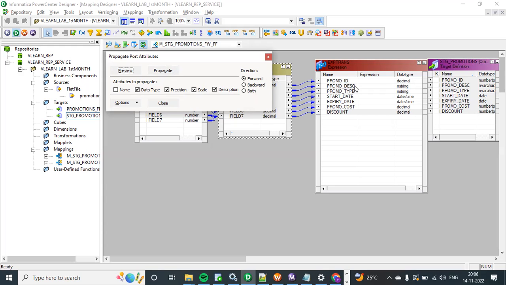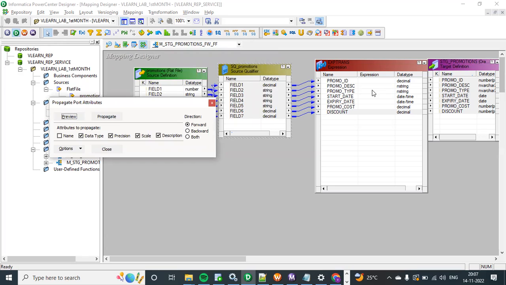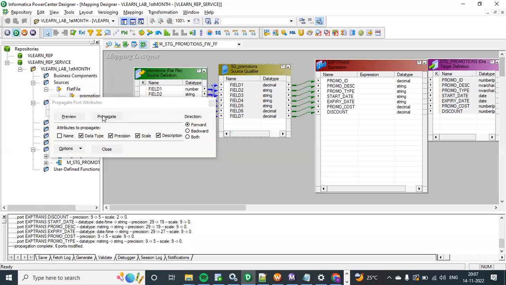Now what's going to happen? Just see. Here it is decimal, and in the source also it is decimal. But coming to here, it's nstring. Now my intention is to convert that to string. Even this is supposed to be a string, and this is supposed to be a string. Just check it out. Propagate. Is that converted now?